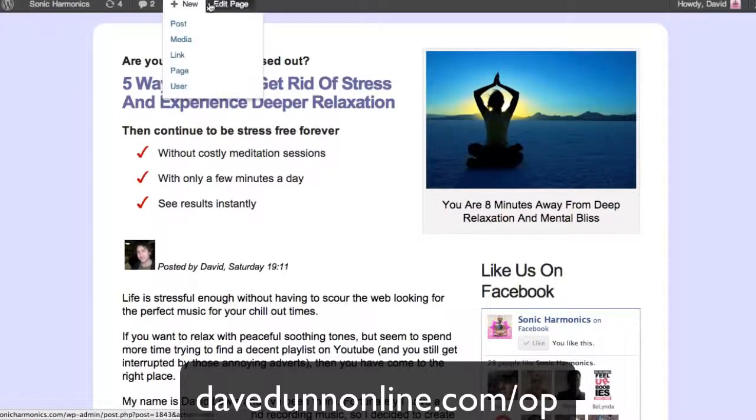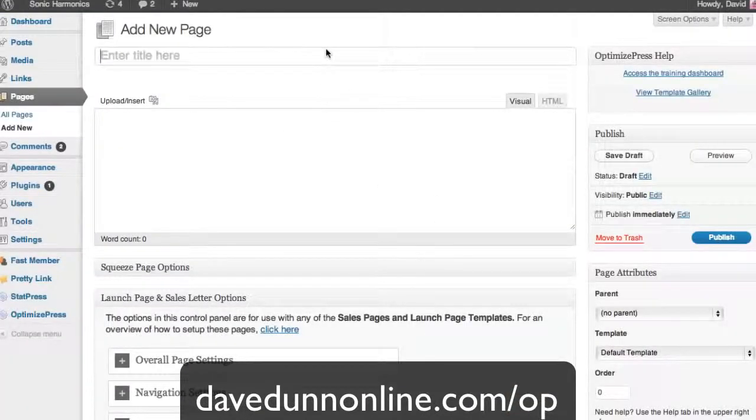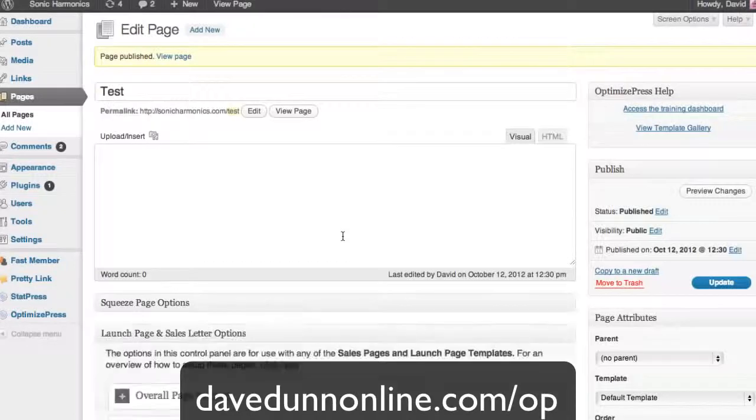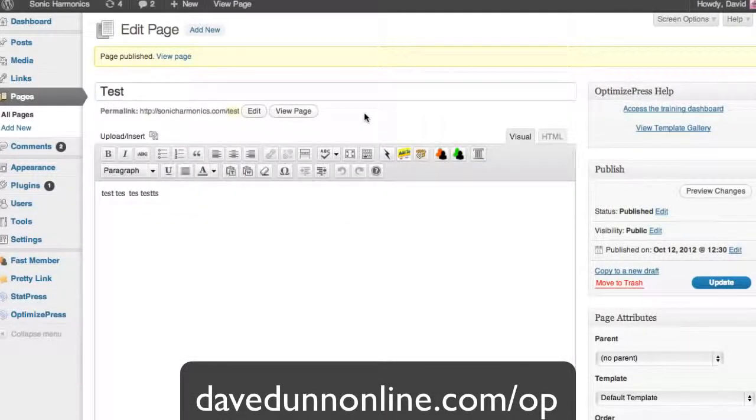So I'm going to show you some examples. If I went to new page and we just called it test, and we just put some text there, test, if I could spell, and we published it. Because OptimizePress is geared for basically selling online, it's basically just a template theme. So we've published that page and we view it.